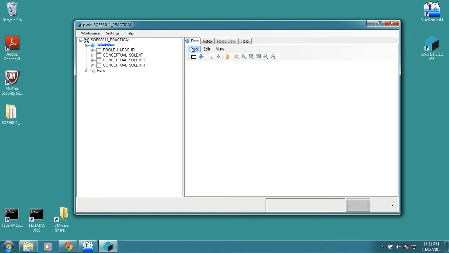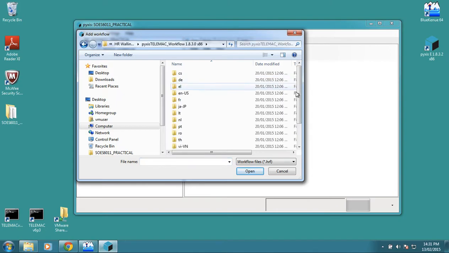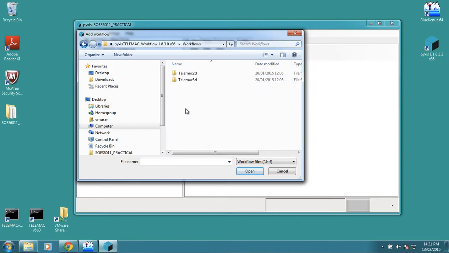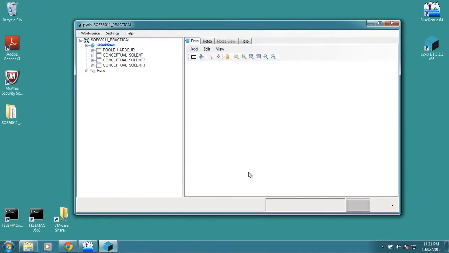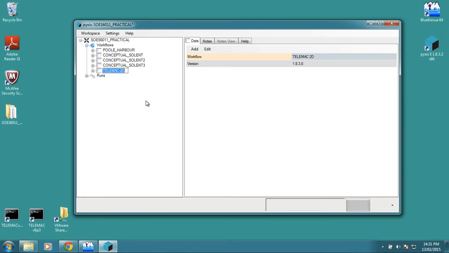So click on Workflows, add New Workflow, and again we will set up a 2D Telemac model, but this time we will use the real grid that we've just created. So let's rename and call that real Solent.